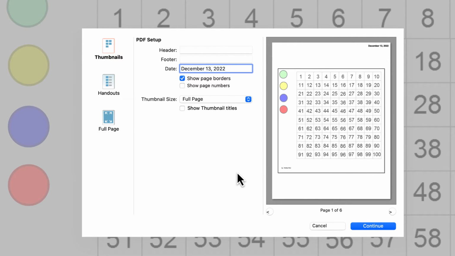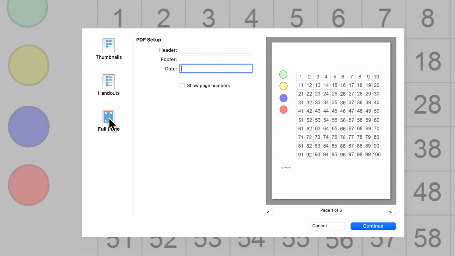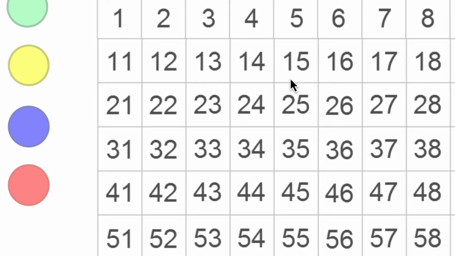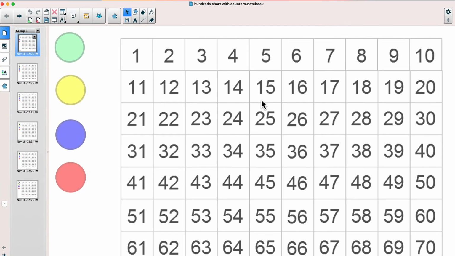Now from here, we need to configure our setup. You'll notice that at the top right of the preview, it does have a date. I don't really want this date, especially because I'm not going to be using this in Smart Notebook. I'm also going to check off this part about showing page borders. Okay, I think that this is all set, so I'm just going to select continue. Okay, so now I'm done in Smart Notebook.